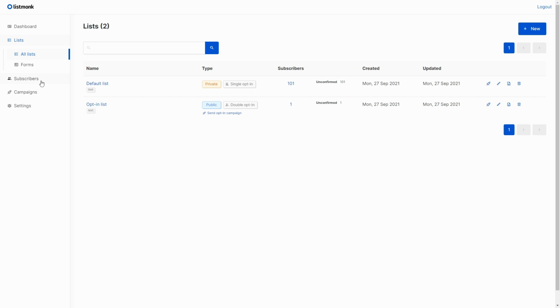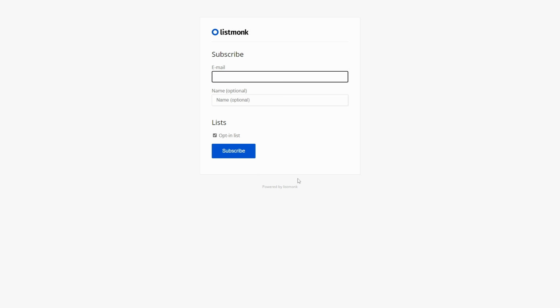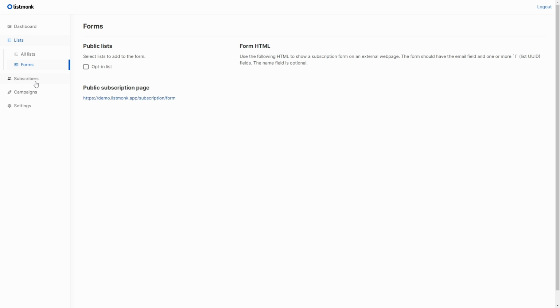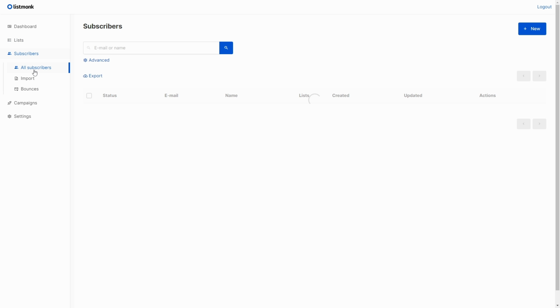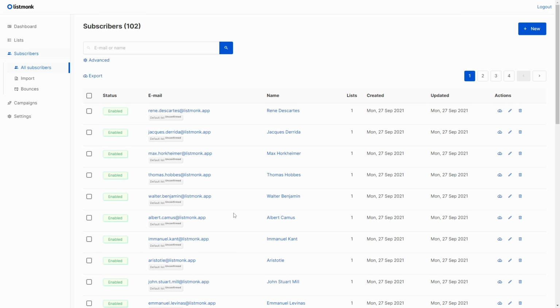This is pretty important stuff. After that, we have the Forms tab. Once we go there, as you can see, we have a public subscription page. And this is the page that people use to subscribe into our mailing list. This is the default one. However, keep in mind that we can customize it or use something totally different. Moving on, we have subscribers menu. Inside that, we can check out our current subscribers. There we can see their email addresses, names, statuses, and few other information.